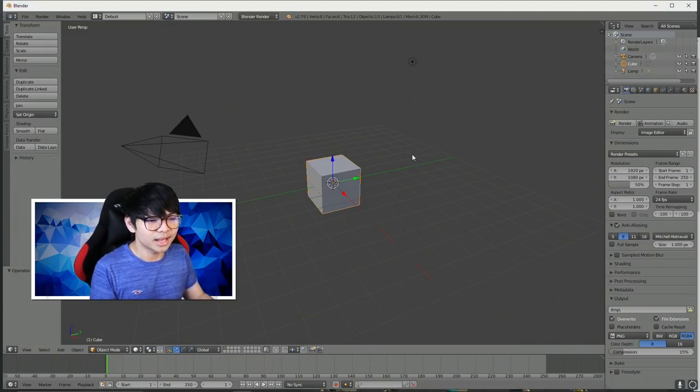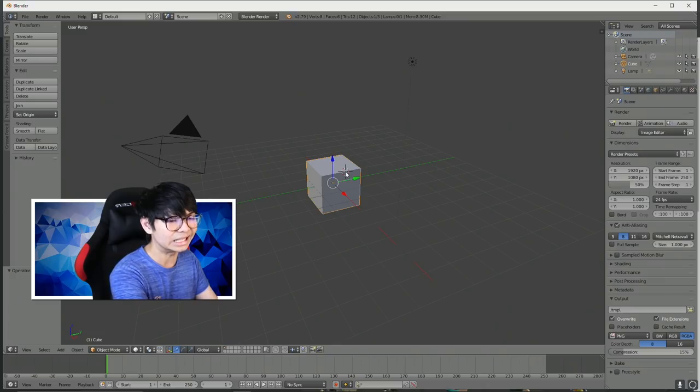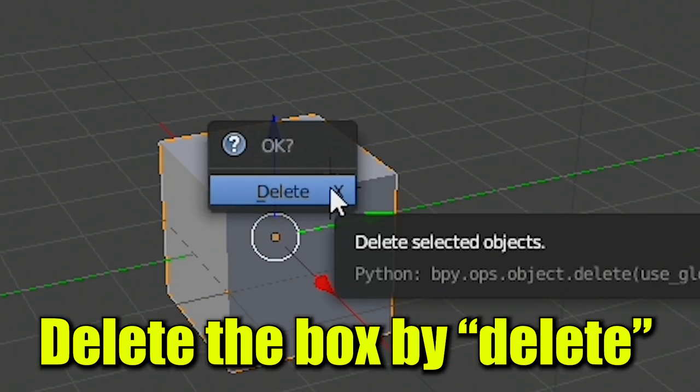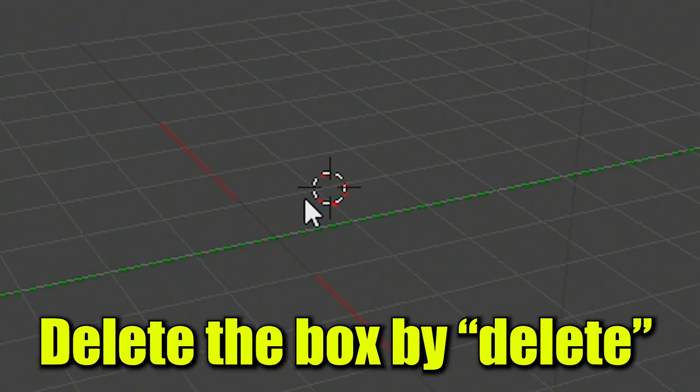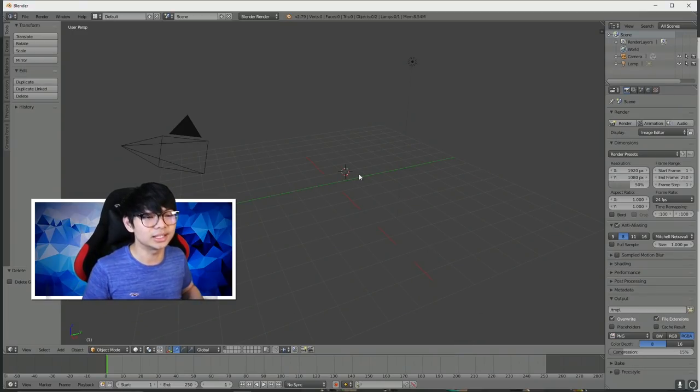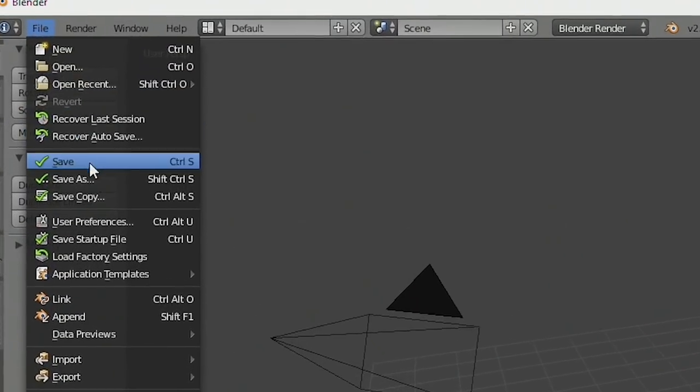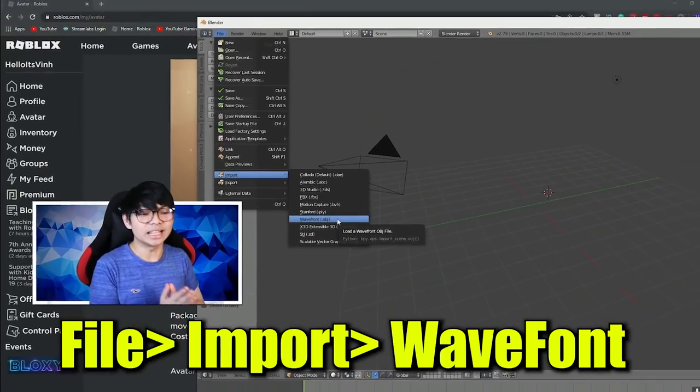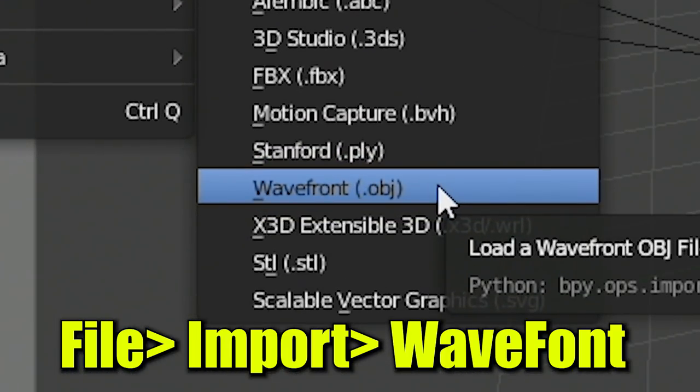All right, so on this side, guys, what you want to do is click delete on your keyboard, and then you should be able to see this on here. Click delete. All right, now you are free to go. On the file, click the button here, and click import. You have to click Wavefront, which is OBJ.